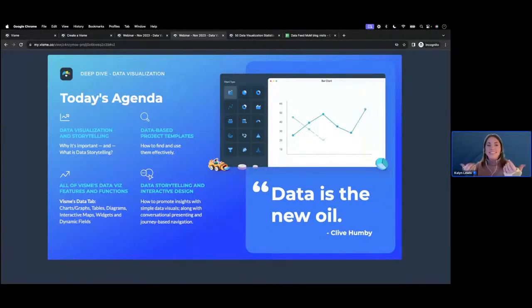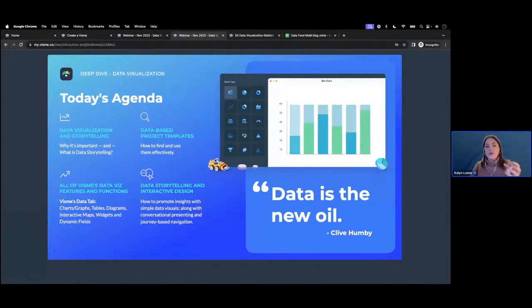Data is important. Data is really important. I think you all here know that. That's why you're here. I love this quote that I found from Clive Humby. He's a UK-based entrepreneur and kind of data expert, has done a lot of really great things. This is just the perfect way to explain it. Data is the new oil.